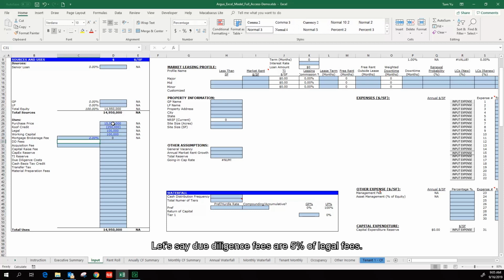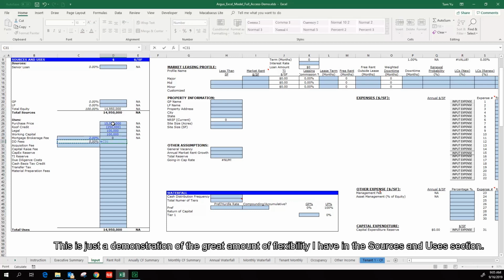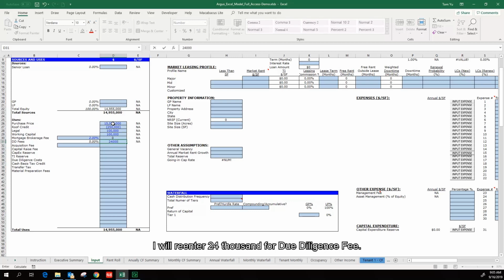Let's say due diligence fees are 5% of legal fee. I put the 5% here and do the calculation besides it. This is just a demonstration of the great amount of flexibility I have in the sources and uses section. I will re-enter $24,000 for due diligence fee. Acquisition fee is 1% of purchase price.